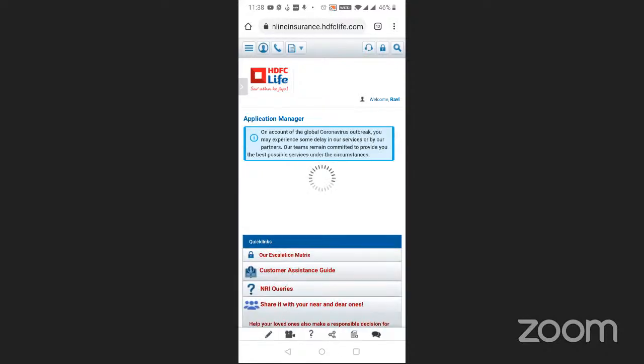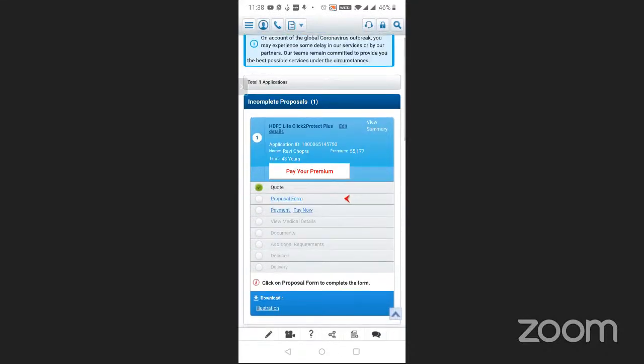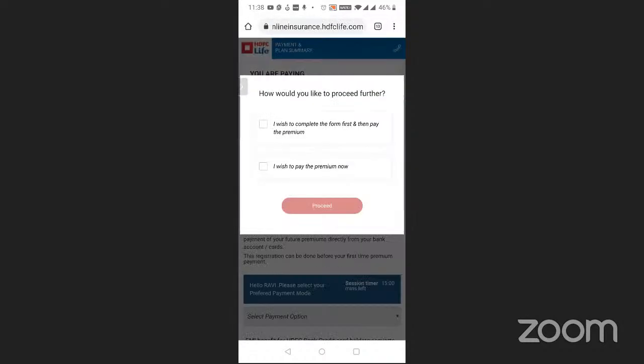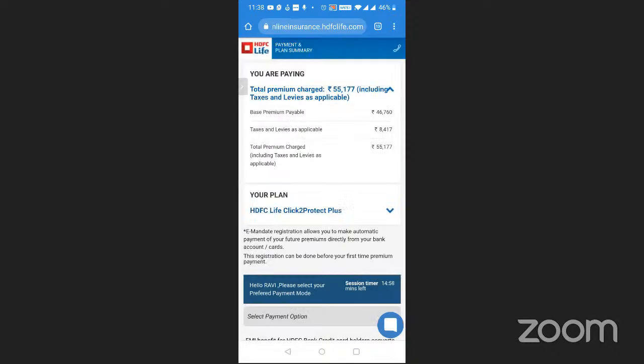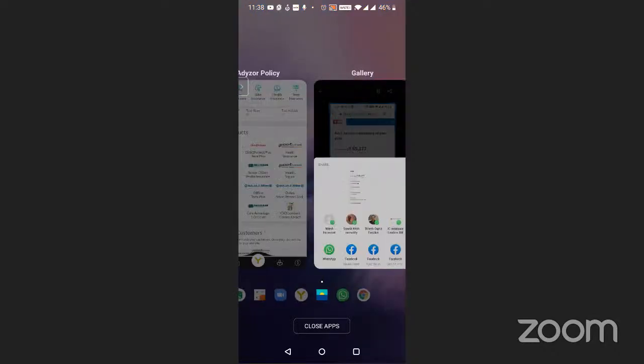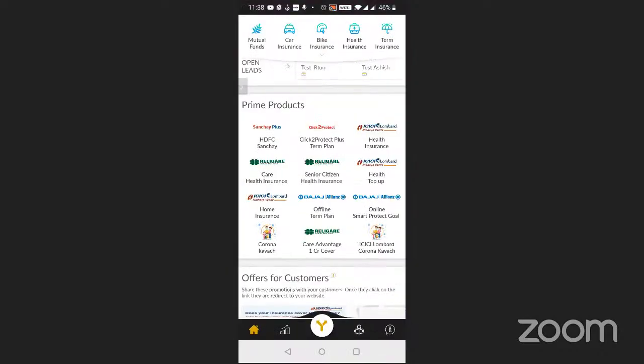Okay. And now I'll come here. All the details are already filled up. See Ravi Chopra and then 43 here. I'll click on the button. Being a customer, I'll pay my premium like this. Got it? So this is how you can send your customers payment links.